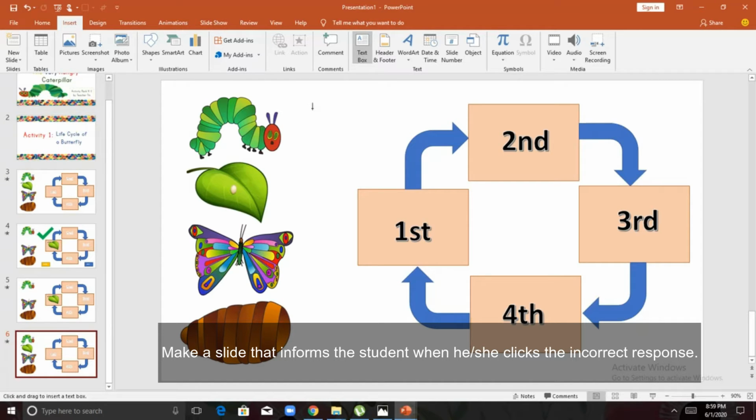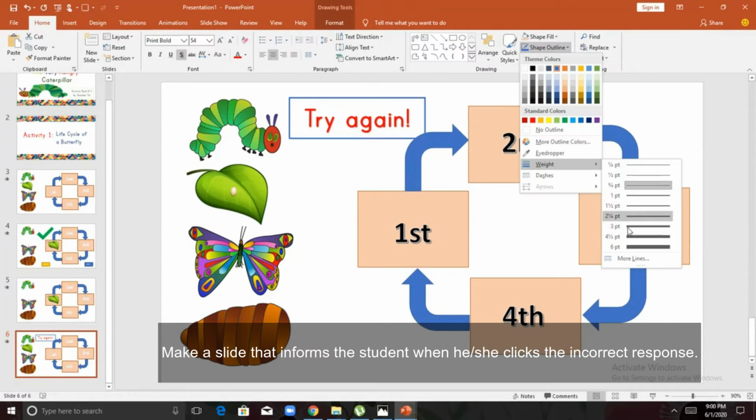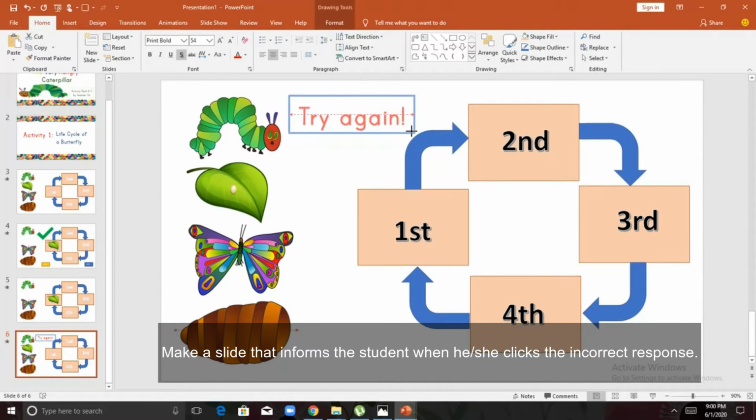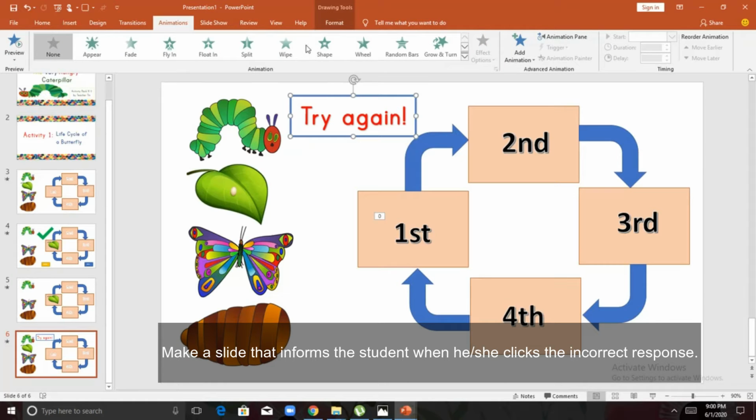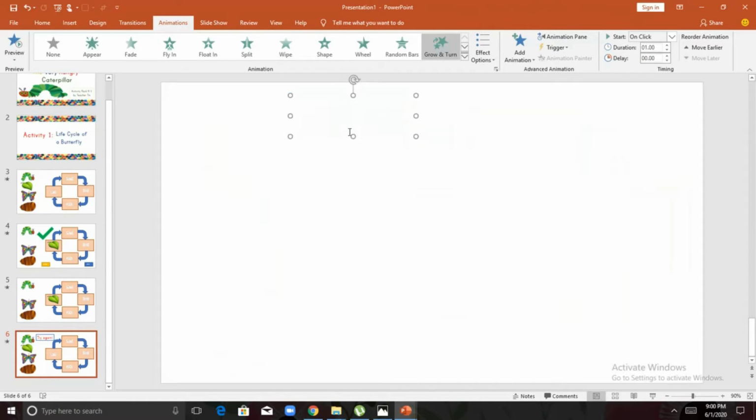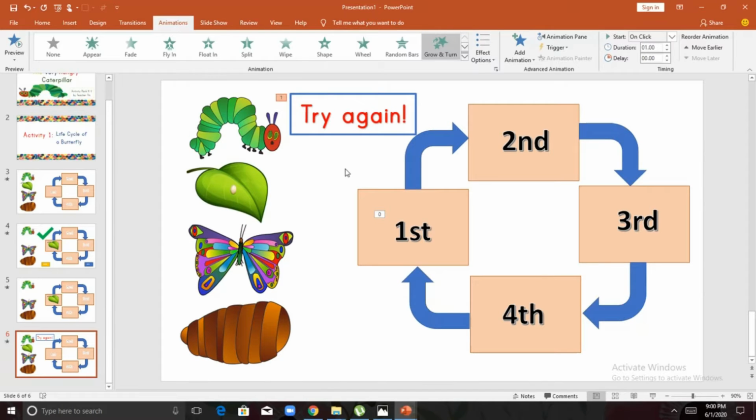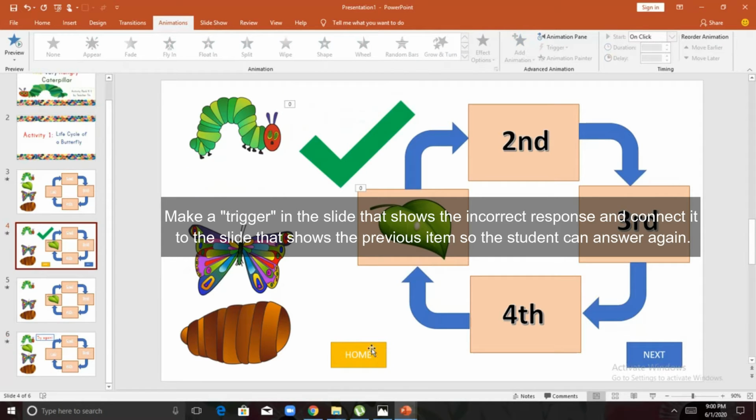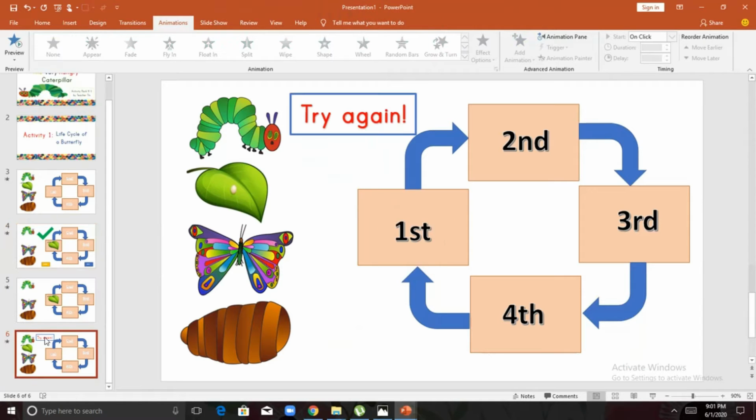So let's make a text box. Easier to see. Let's make it 3 points. Yan. Try again. Okay, so we put animations. So let's think grow and turn na lang din para madaling makita. And now, we want the kid, of course, to try to get the answer correctly, right? So what we're going to do is, we're going to put this as well, the home. And then, it means to go back to the previous page.